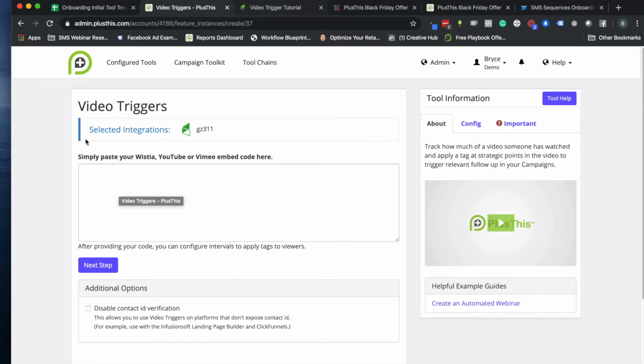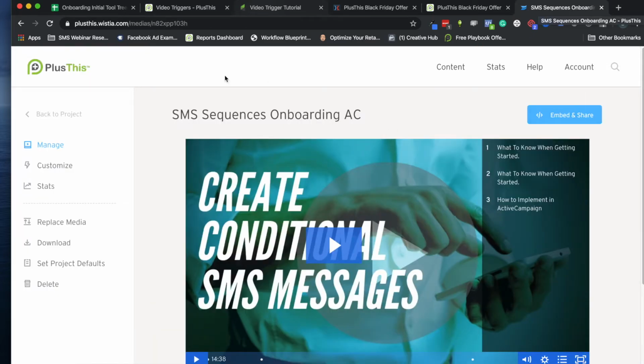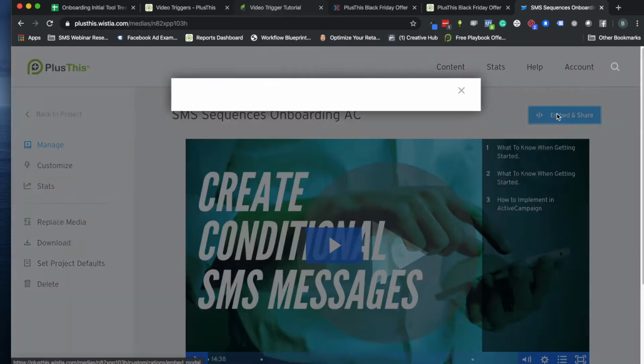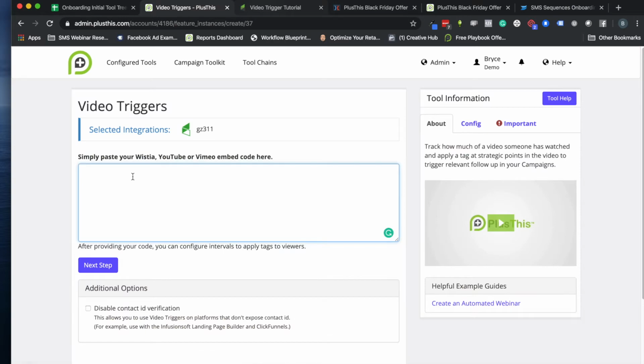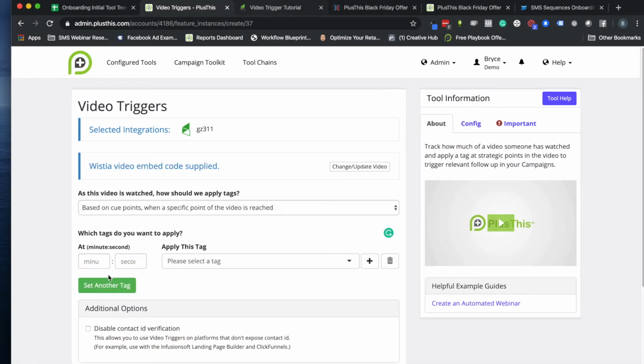Essentially the first thing I need to do is get my Wistia, YouTube, or Vimeo embed code. I've already prepared a little bit for this. I have Wistia pulled up here and I'm going to grab the embed code from there. I'll click the little copy button, come back to Pluses, and all we have to do is paste it in here and click next step.